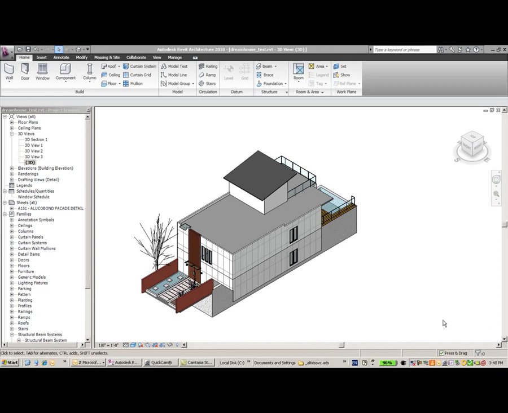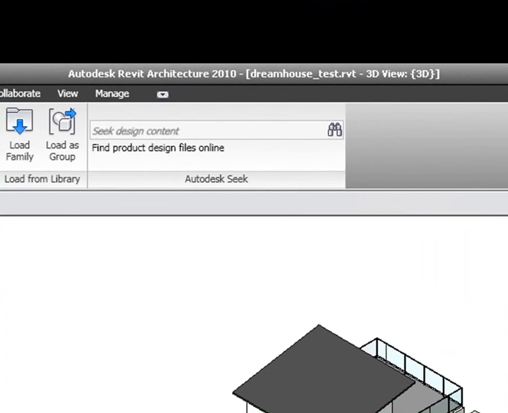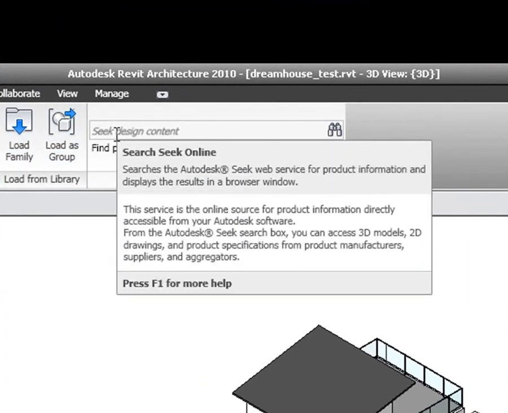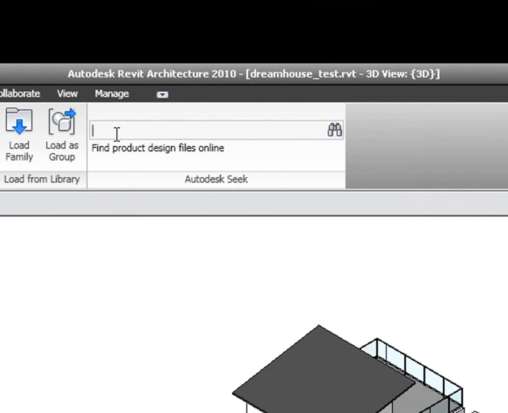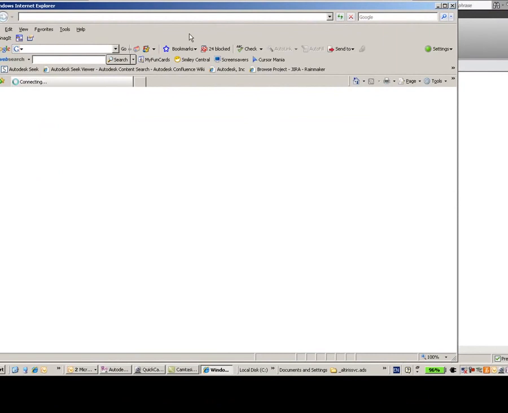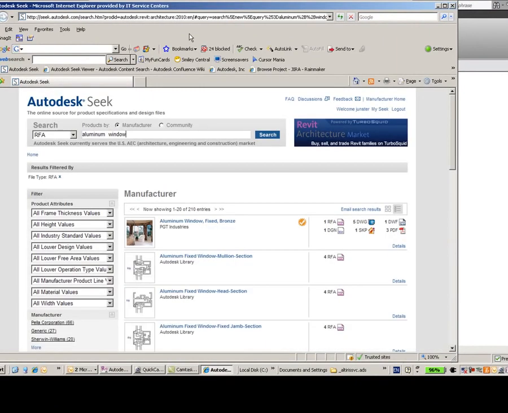To find the exact window I want for this contemporary house, I can go to the Insert tab, click on the Seek search bar, and type the search query. In this case, I'll say aluminum window. This will bring up my default browser with all aluminum windows available on Autodesk Seek, automatically filtered by RFA file format, as I am recognized as a Revit user by Seek.